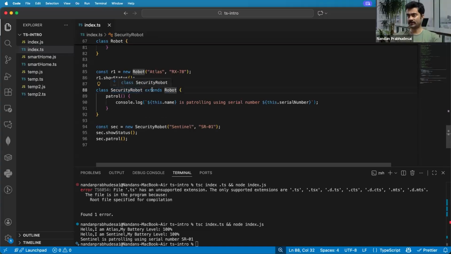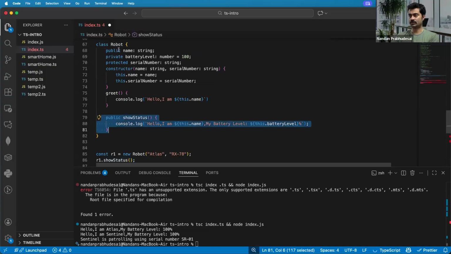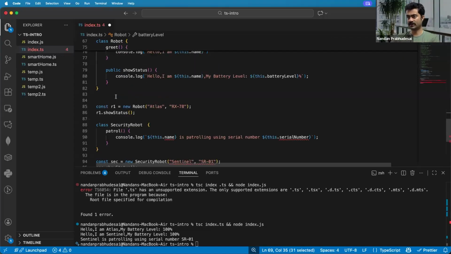If it didn't extend robot, I would have to write a show status function. I would have to rewrite this, and all these public name, battery level, the serial number, this constructor, everything. That is actually repetition of code, which I'm trying to avoid.